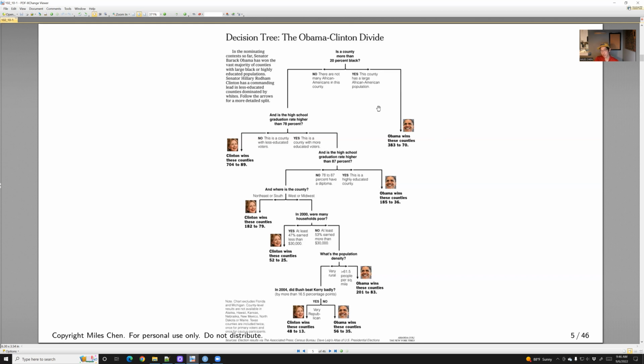And so it would ask, is a particular county more than 20% Black? And if the answer is yes, then Obama won those counties 383 to 70. So this means there were 453 counties that fit that description of being over 20% Black, and in those counties, Obama won 383 to 70. Okay, and if not, there were other questions, like is the high school graduation rate higher than 78%? And if the answer was no, then Clinton won those counties, and if the high school graduation rate was higher than 87%. So this is using the same variable but creating splits at different points.